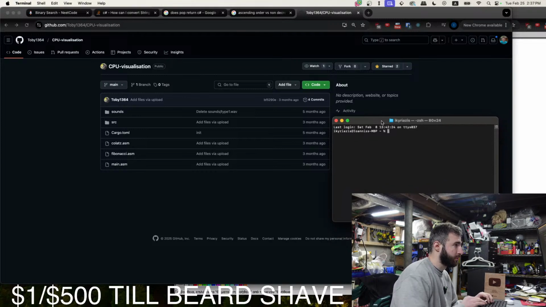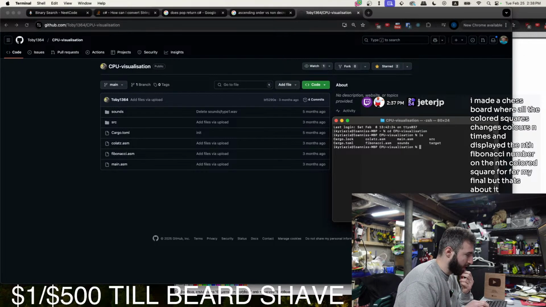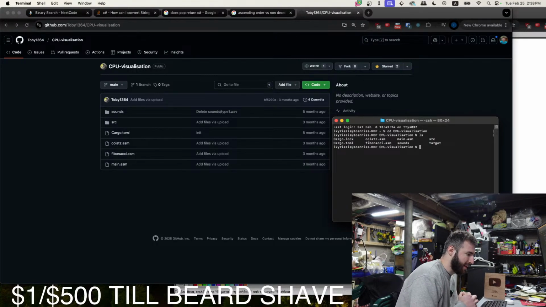Let's see. I forget how to run it. I made a chessboard where all the colored squares change colors n times and displayed the nth Fibonacci number on the nth colored square for my final, but that's about it.